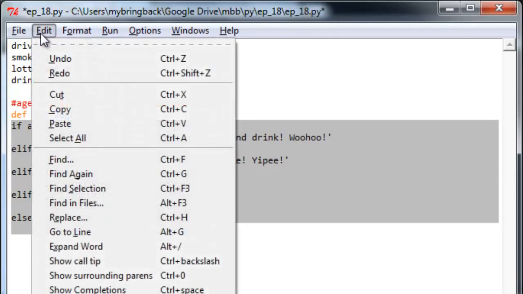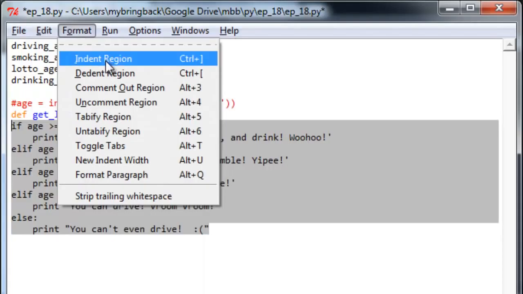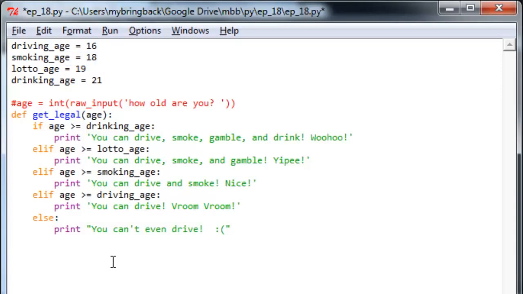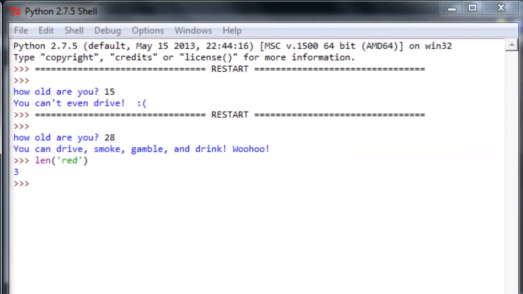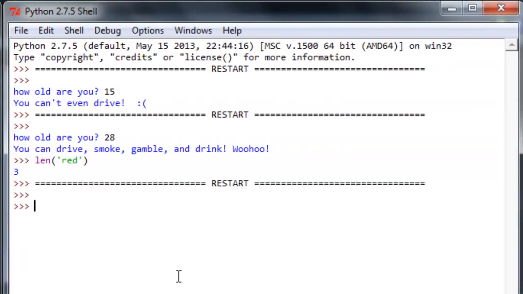So we'll need to edit these lines, or rather, format them. We'll indent the region, which apparently is control and left bracket. If we go ahead and do that, it'll move all of them 4 further spaces to the right. So anything 4 spaces in or more until we hit the new line down here is part of this get legal function. So if we take this and run it, we're going to get nothing at all.